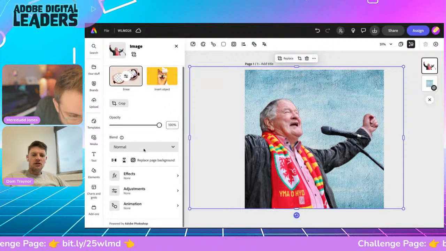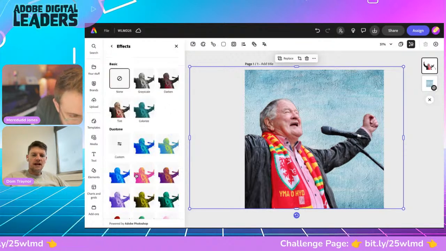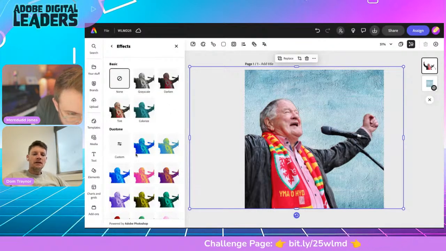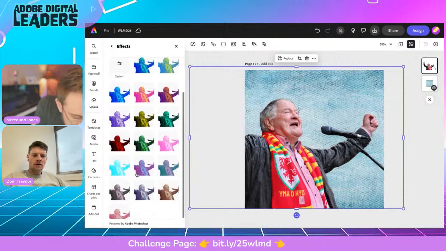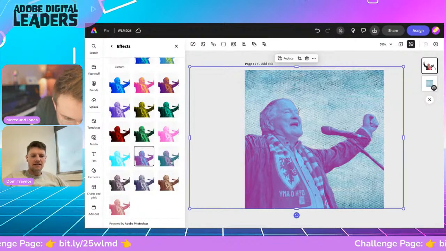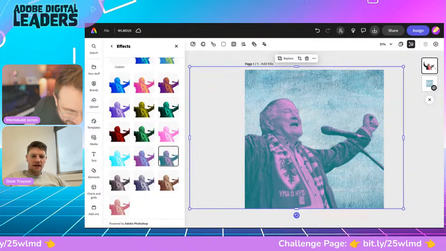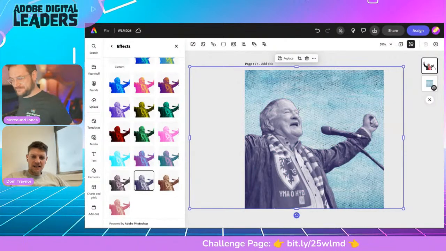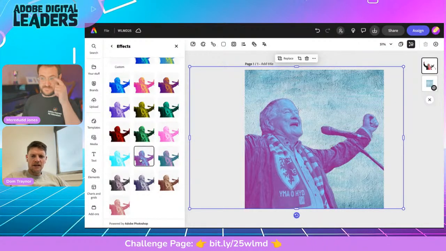Now, Mr. Jones has got some interesting ideas going on here. So he's talking about putting a duotone on there. So we can go to effects. And then, maybe, I'm looking for like a sort of, that one, look at that. Stone Cold banger. Oh, that one's great as well. Actually, the black and white one's really nice as well.